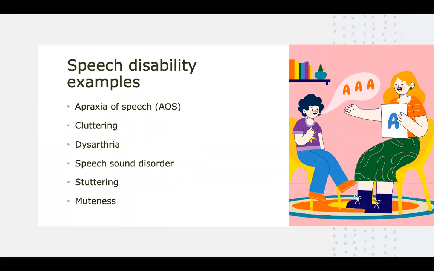The fourth grouping of disabilities is speech. Six speech disability examples are apraxia of speech, also known as AOS, cluttering, dysarthria, speech sound disorder, stuttering, and muteness.